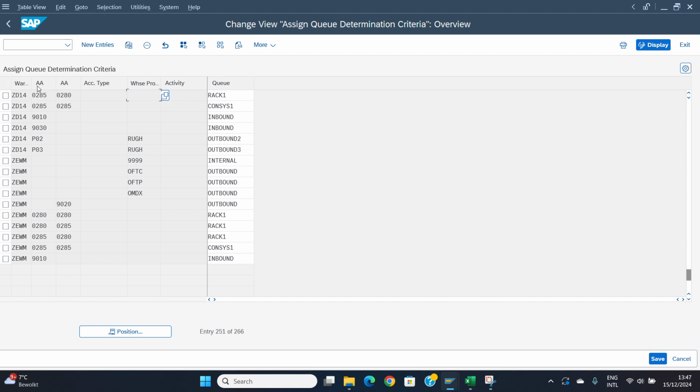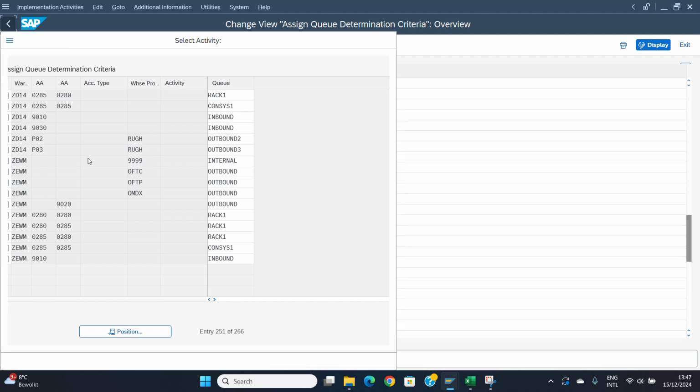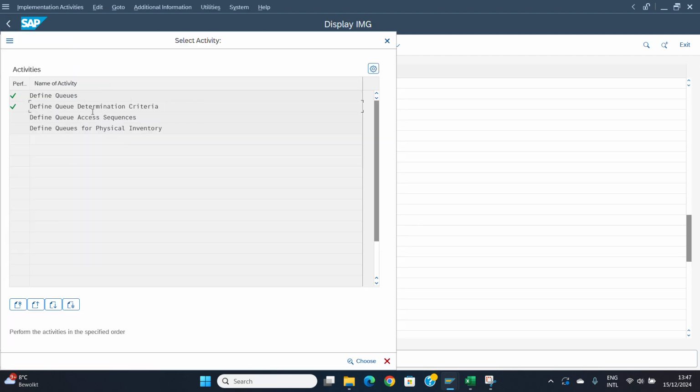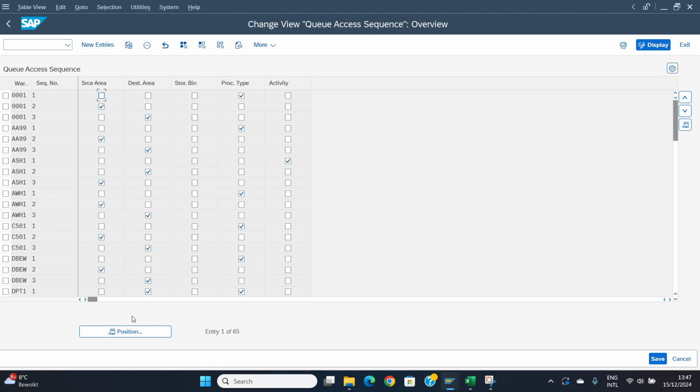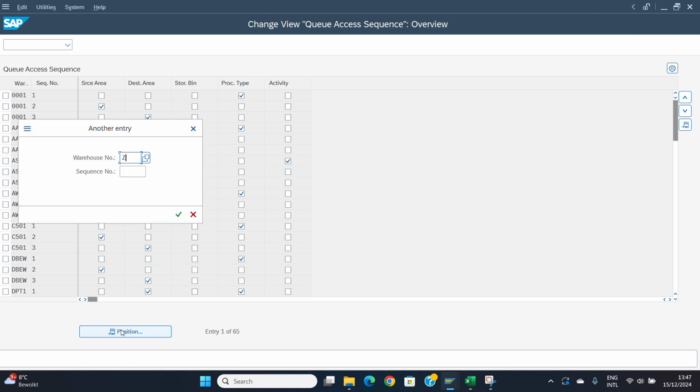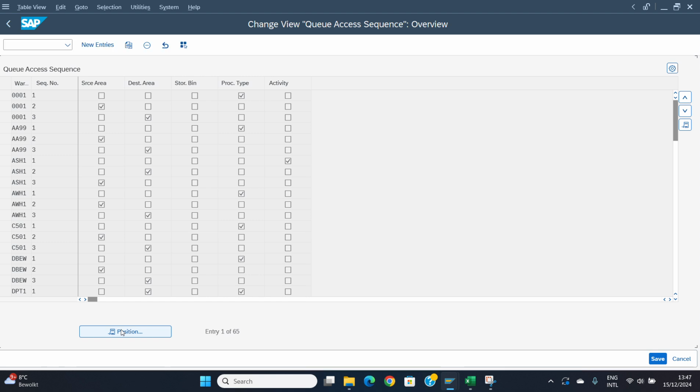So the system should check all 5 fields, and if it doesn't find a match, then it should look for 4, then 3, 4, and 2, or a different set of combinations. That is called, in EWM, an access sequence, and this is the concept everywhere, not just in queue determination. You have to define an access sequence, the sequence in which the system should read the combinations which you maintain here. We will keep it simple in our example. Let's stick to that for now.